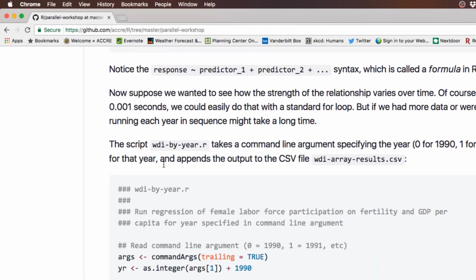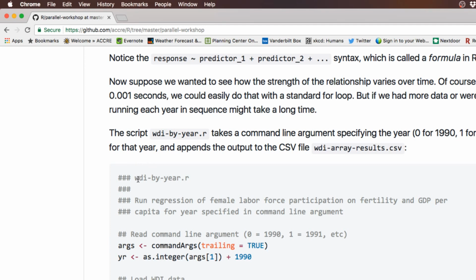So I'm going to have a script here called WDI by year.r. When I run this script, it's going to take an argument from the command line, and it's going to use that argument to determine which year to run the regression for. So if you call it at the command line with the argument 0, that's going to be 1990, 1 is 1991, and so on. And so what we're going to do then is run this script 25 times, for each 0 through 24, each of the 25 years that we have available to us.